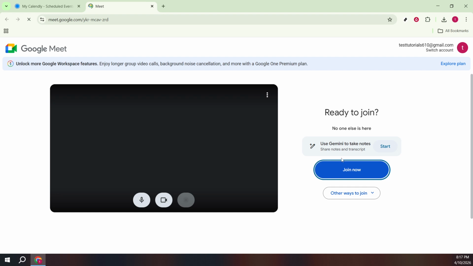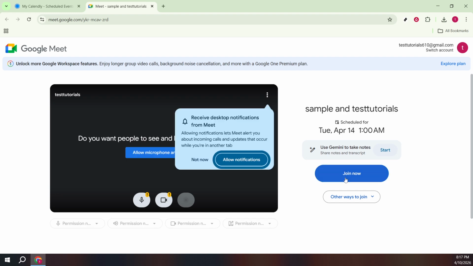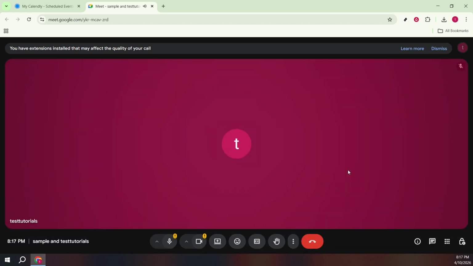Calendly will open your conferencing provider in a new tab. On that page, confirm your microphone and camera settings, allow permissions if prompted, and then click Join Now again to enter the meeting room. Different providers might use slightly different labels, but the process is the same. Review your settings, then join.